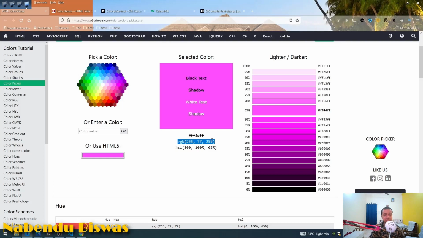So this is also a popular form, and the last form is also there, but it is not that popular. The most popular is hexadecimal, followed by RGB and followed by the color name. Okay, and HSL is also there.